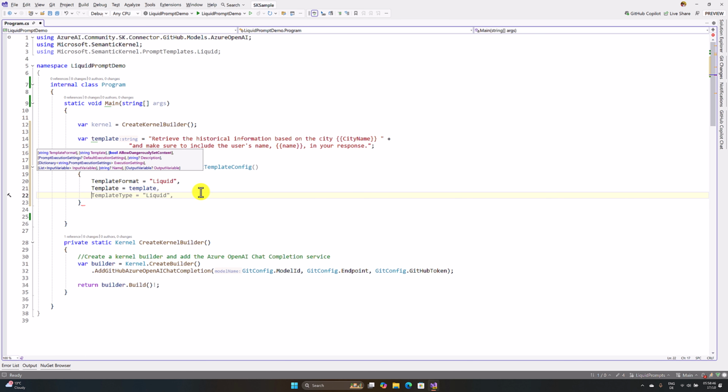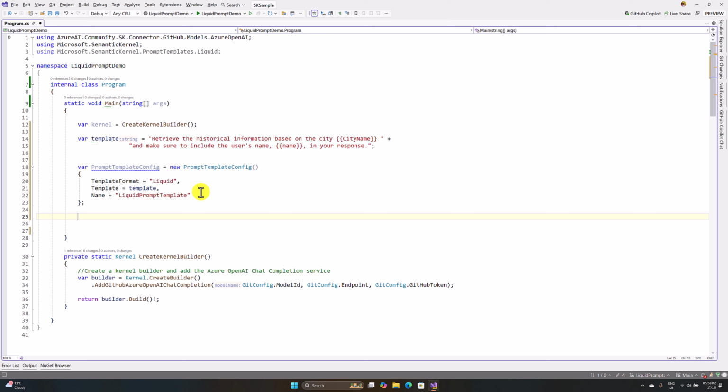So I pass it here. And we have to define the name. So what is the name of this prompt template config? That we have to define. This is a user defined name, so we can define it as liquid prompt template. Once the prompt template config is ready, the next step is to create the object for the liquid prompt template factory. This factory class is used for us to create the prompt template. Using this prompt template, we have to render our input.